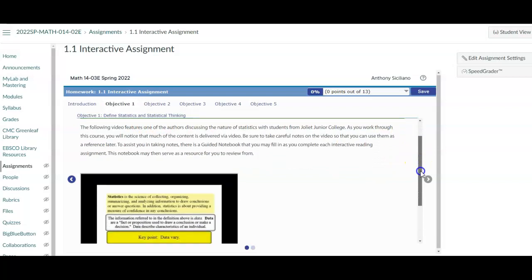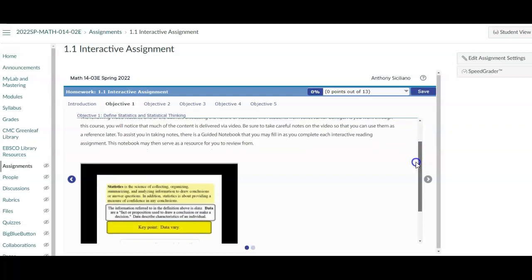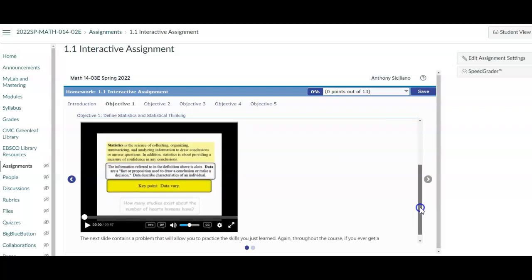So now it says here the video talks about what's going to be discussed. So as you work through this course, a lot of the content is going to be delivered through the video. So this is going to allow you to take careful notes while you're watching the video so that you can use them later on to reference. So it's going to assist you in taking notes. So this guided notebook is really important for you to be successful in this course.